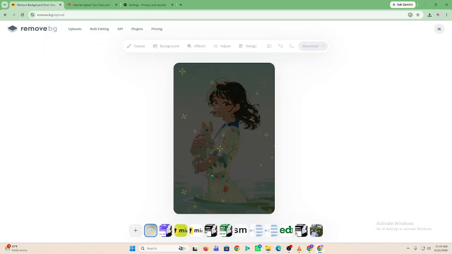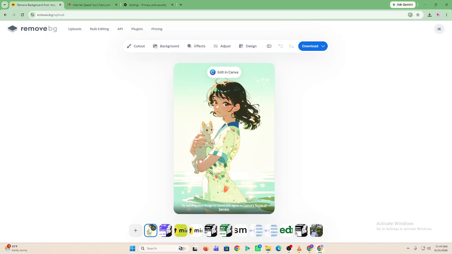A common mistake is using dark, blurry, or cluttered images, and that's it. You've successfully learned how to use remove.bg for e-commerce photos in 2026.